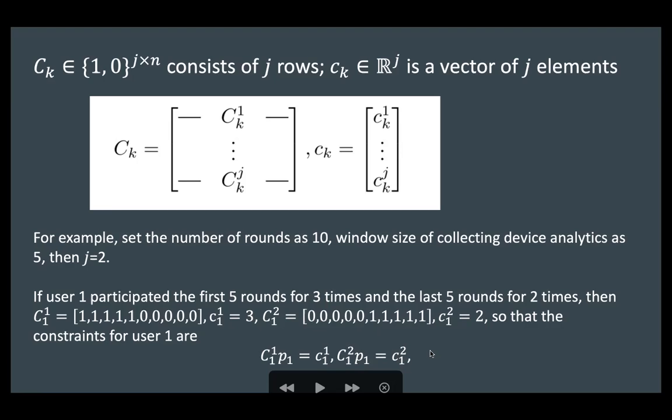So why they design CK like this is that if we add this constraint to the optimization problem, it can reduce the search space of P1. It limits it so that in the first 5 rounds there will be 3 elements in P1 equal to 1, and in the last 5 rounds, there will be 2 elements in P1 equal to 1. So this is a trick that they provided to simplify the optimization problem.